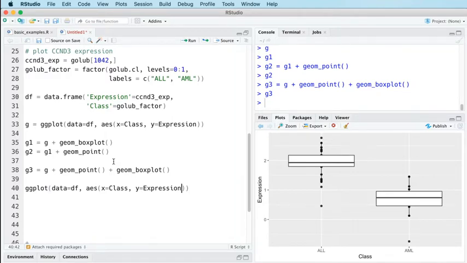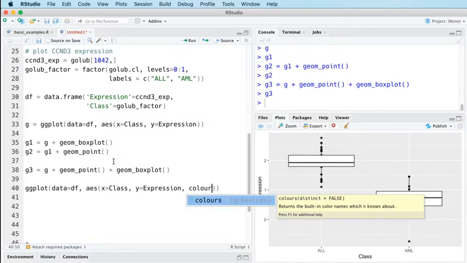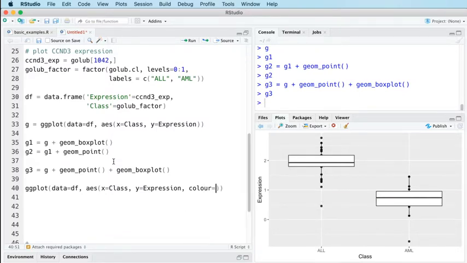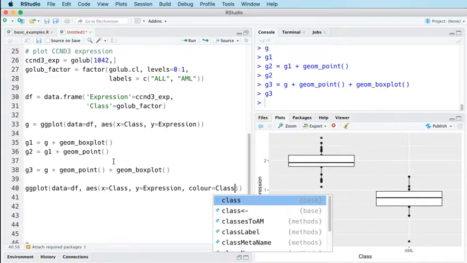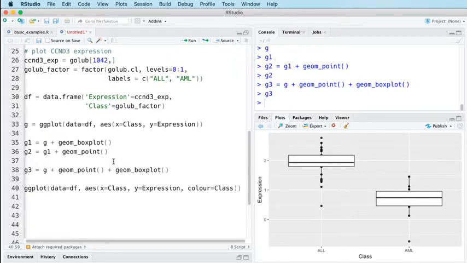And we can set other things globally as well. So we can set other aesthetics globally if we want to. So we could use the class to set the color as well as the x position. Okay, so we can set color equal to class. And then when we add a geometry, so that's what I'm going to do.